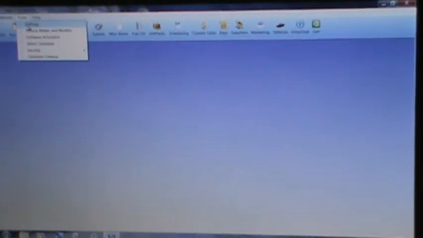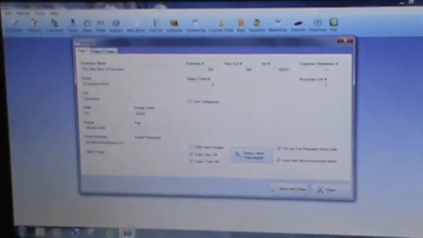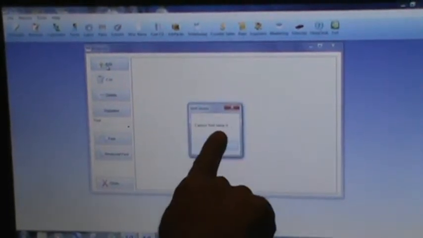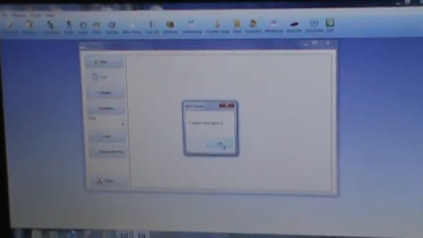Now, when we go into our settings, it says use categories. Now, there are categories that are in parts, making the assumption we can use categories. I'm going to save and close that. I'm going to enter parts. Now I'm going to attempt to add a part, and it says it cannot find table 0. Now if I click OK, it'll let me go into this. Now again, I've got no categories, cannot take a picture, find a picture, add a picture.